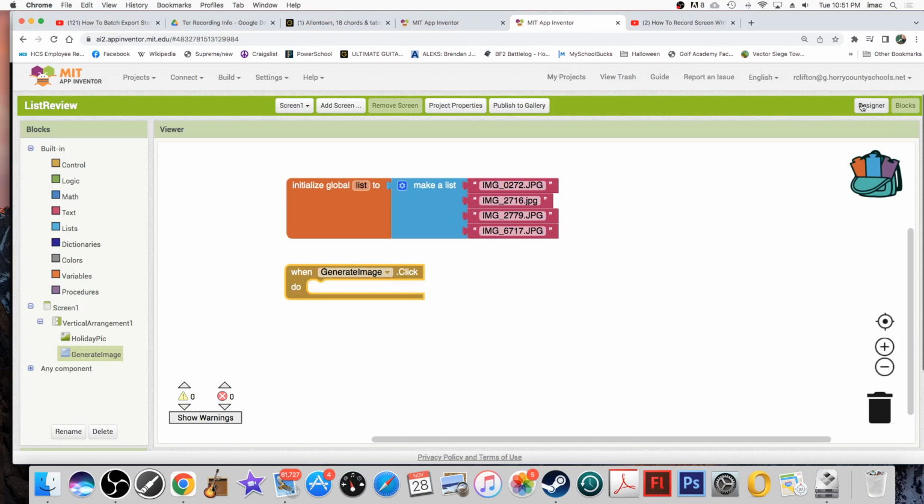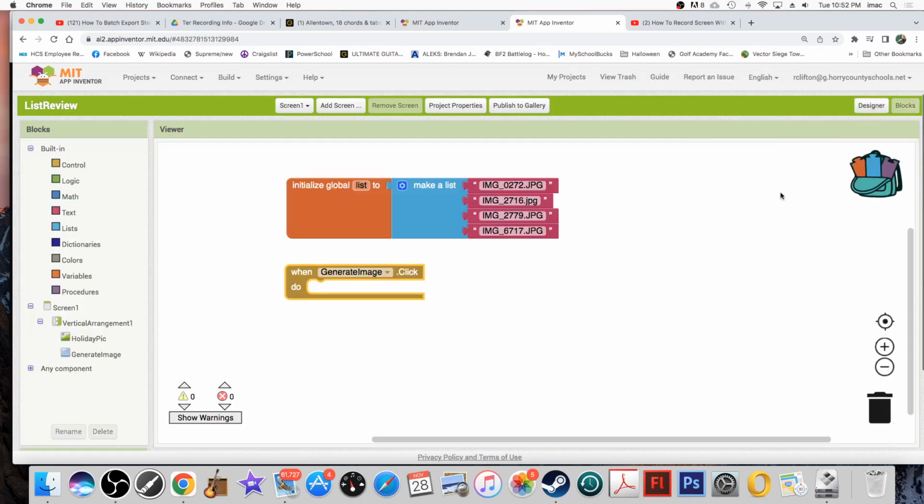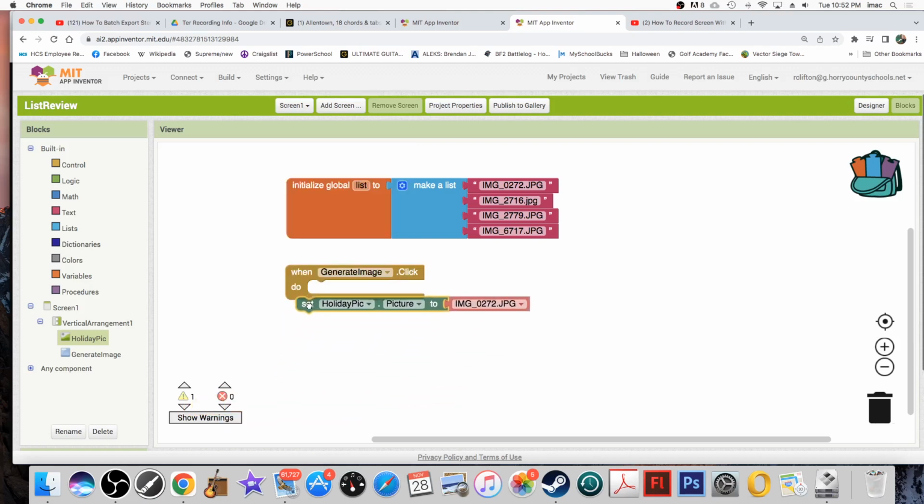In essence, what we're doing is we are setting this image component to display a picture. So because this image is controlling what the user is going to see, we are going to go to that image over here to look for that code block. We want to set that, I called mine holiday pick, so set the holiday pick component picture to something random from our list. So I'm going to drag that block out here. That gets me a good start.